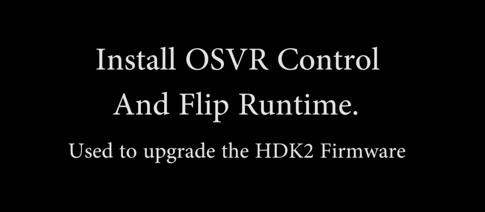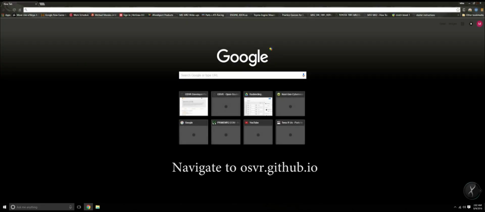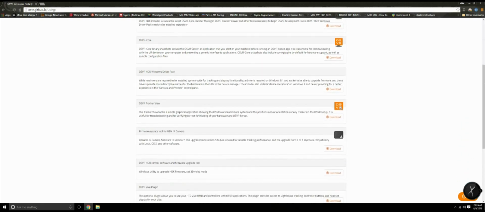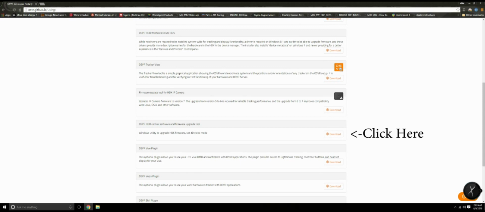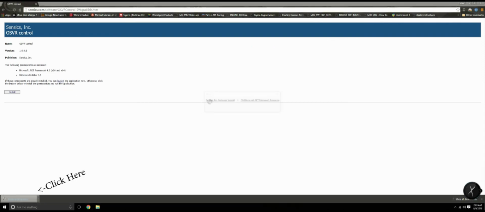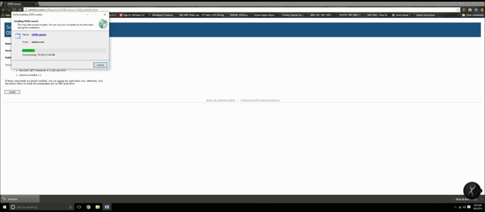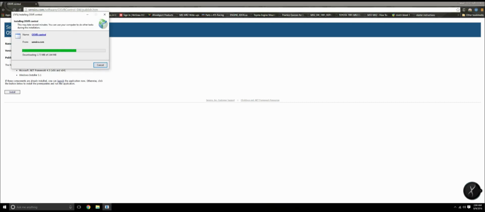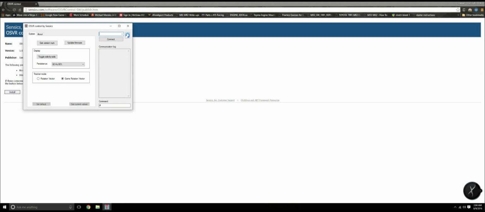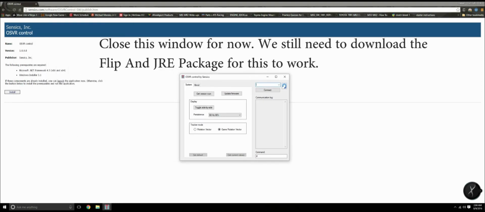We are now going to download the OSVR control and the Flip runtime. This is used to upgrade the HDK2's firmware. Navigate to the link shown below. Select Get OSVR. Scroll down and hit the download button for the OSVR HDK control software and firmware upgrade tool. Click Install, then run the setup. You can now close this window as we still need to install Flip and the Java Runtime environment.